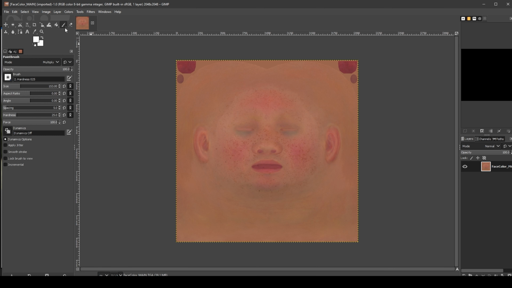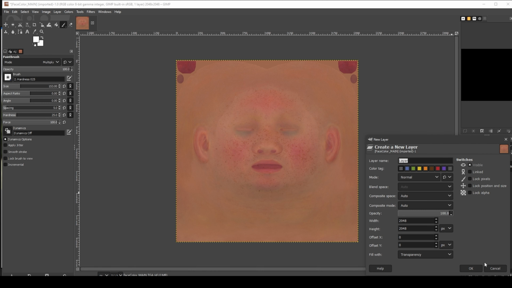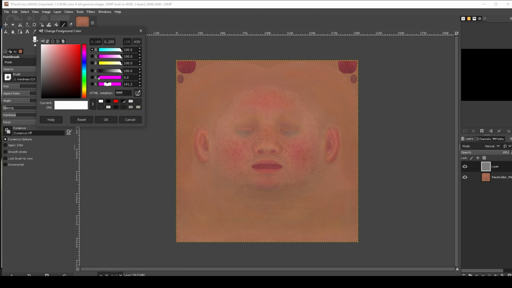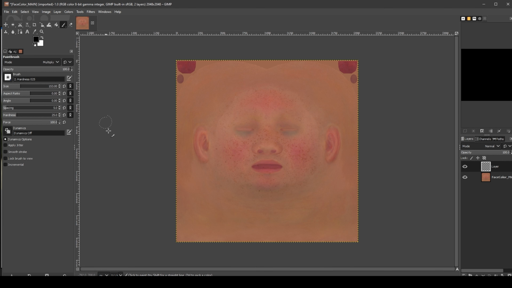Let me just see if I can pull up a brush to show you. We kind of want to cut off the bottom of this image. So I'm going to create a new layer to work with, and then set that to black. And yep, so what I'm going to do is kind of cut off the bottom here.